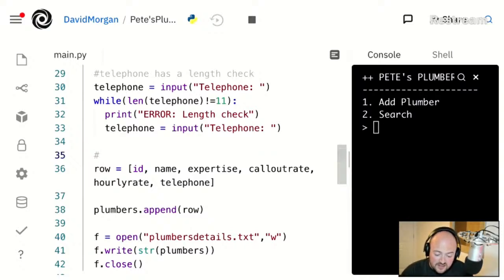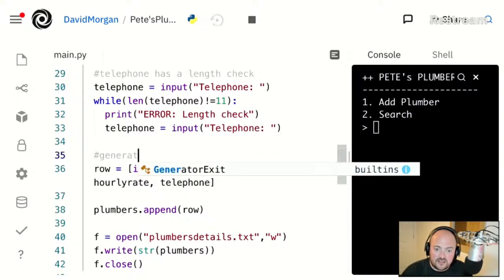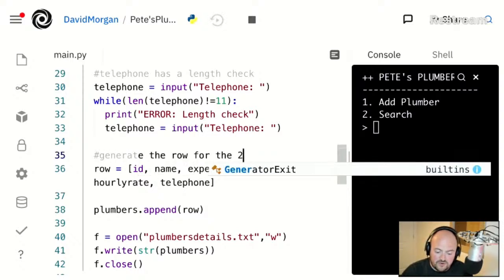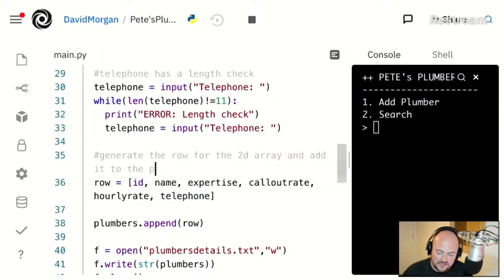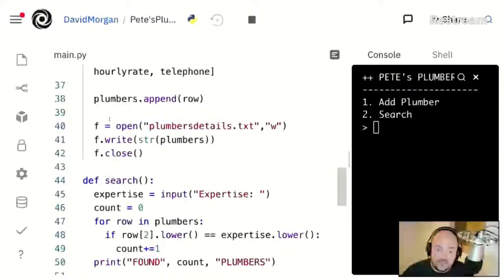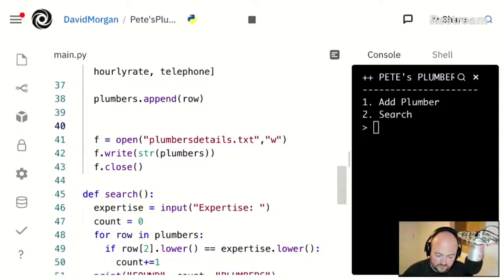So this generates the row for the 2D array and adds it to the plumbers array. That's what those 2 bits are doing. And then you'll want to say, for this bit at the bottom, save the 2D array to the file.